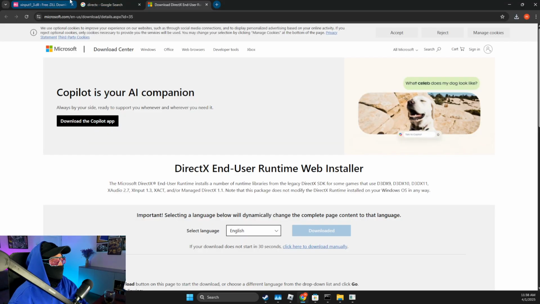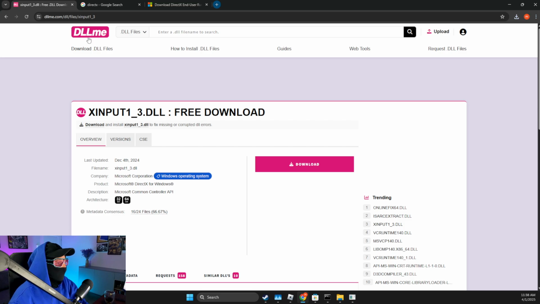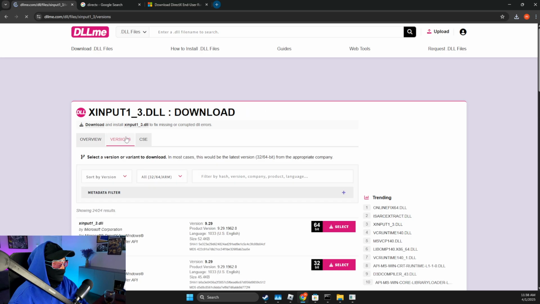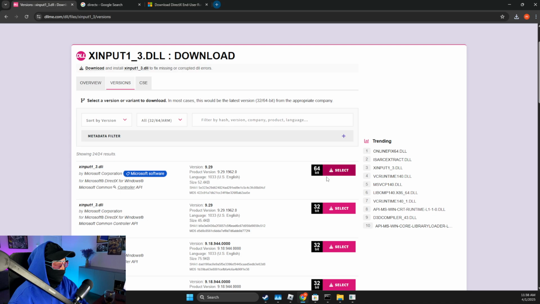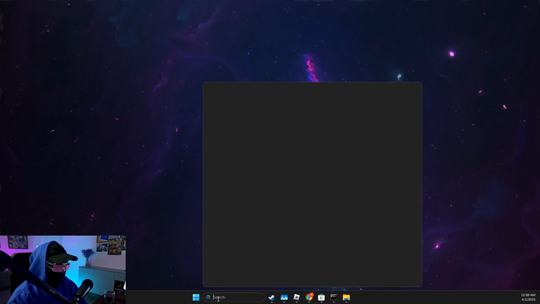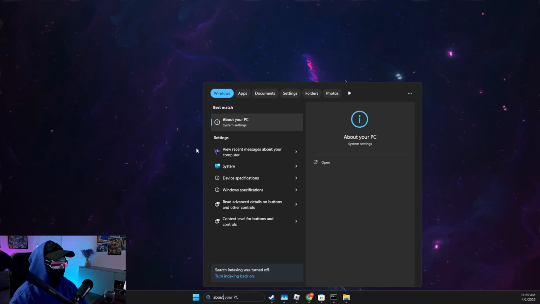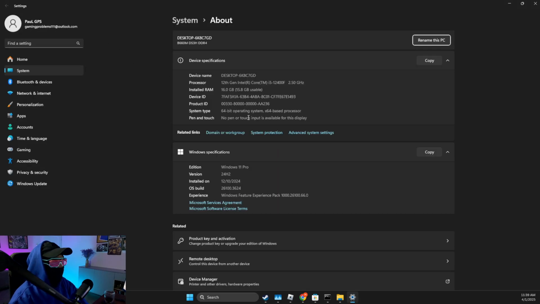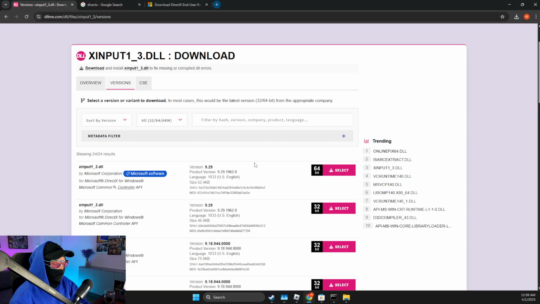If the problem persists, then go to dll-files.com, as you can see here, and write the name of the error. Then go to versions, and download the 64 or 32-bit version. If you don't know exactly what to download, write "about your PC" in search, and you will see what type of system you're running. In my case, it's 64-bit, so I just need to go back and download the 64-bit version here.